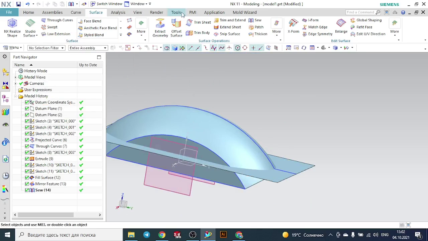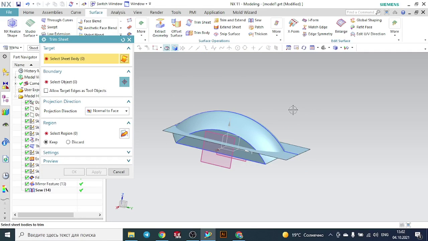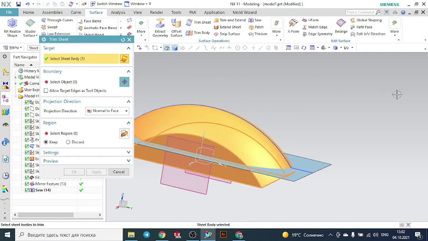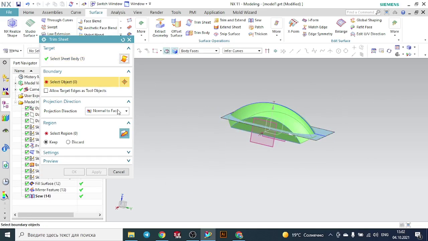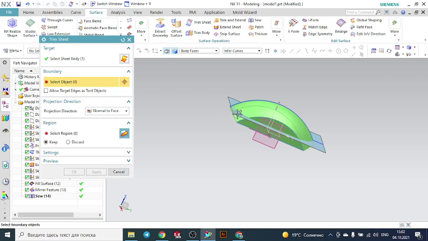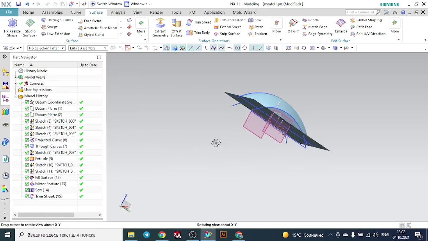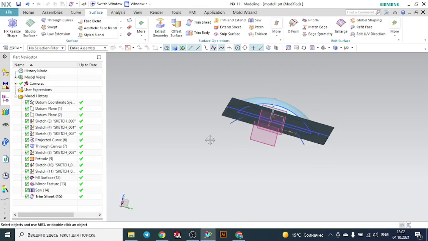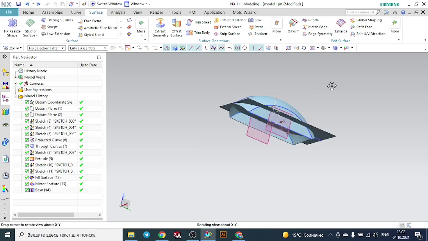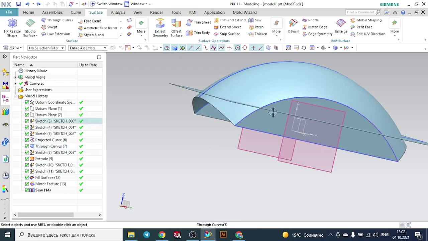Now go to the trim sheet, and as a target select this surface which is selected, and as a boundary select this one and keep the target and press OK. See, the lower part will be discarded, it's deleted. Let me show again here, Ctrl Z. You see here the lower part. I want to remove this lower part.